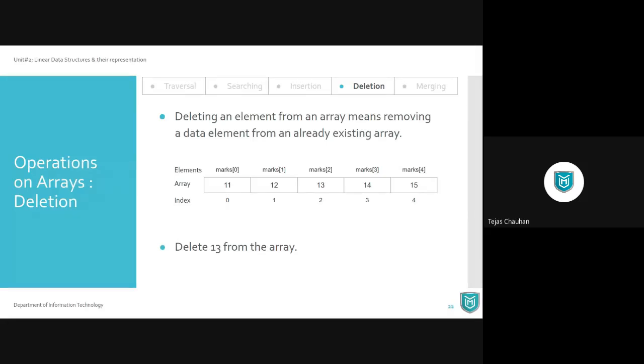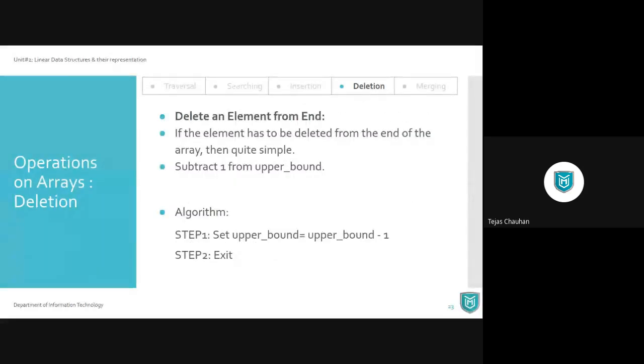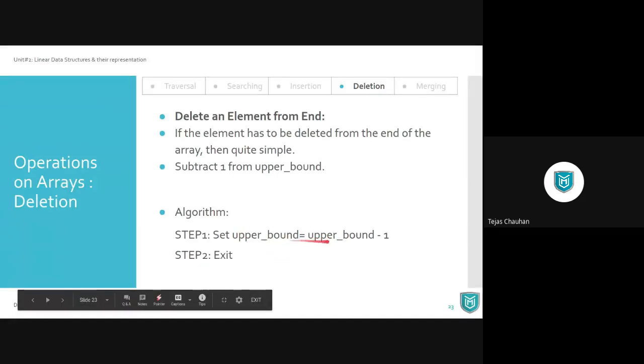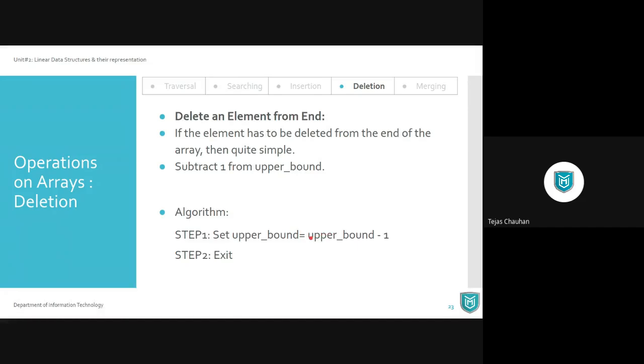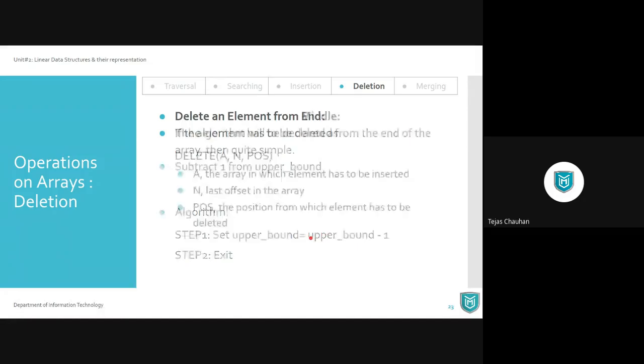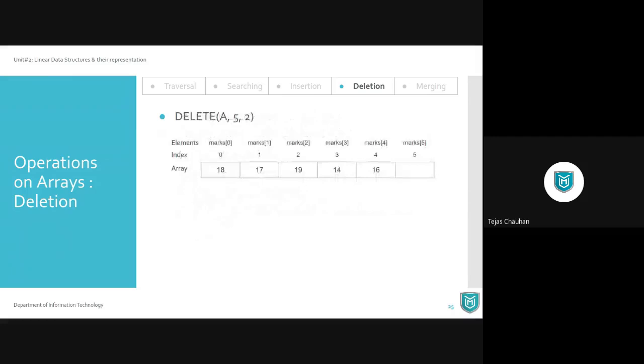Look, if you just want to delete the last value, then it is very much simple. You delete that value, and if there is nothing after that value, then you are done. But if you delete a value somewhere in between, then like we do the shifting process in insertion, we also need to do those shifting operations in the deletion part. So deleting an element from the end is just you decrease your upper bound. That's it. But deleting a value from the middle, we need to go through the shifting process.